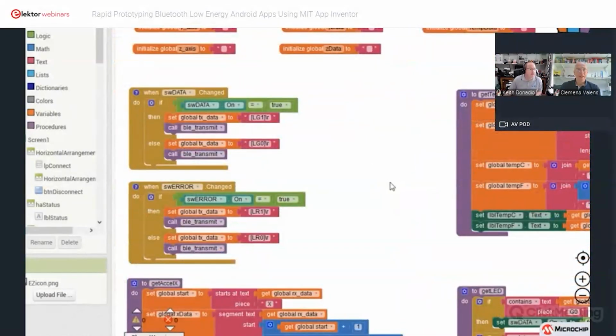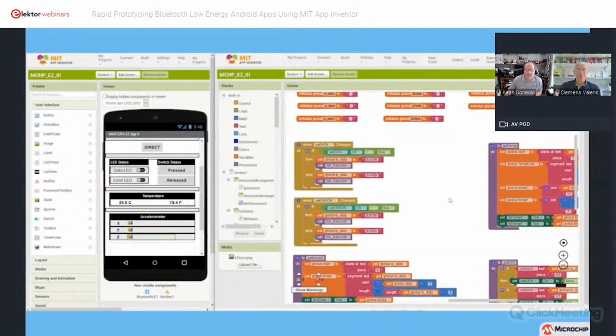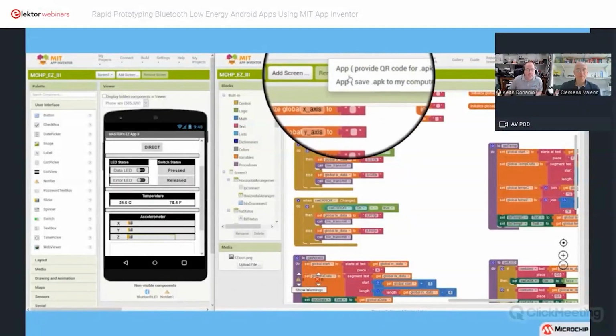That kind of wraps it up here for the very last portion of this chapter. Once you've come here, you also go up to the build and tell it to build the QR code, and then you can scan that QR code and install it onto your Android app.